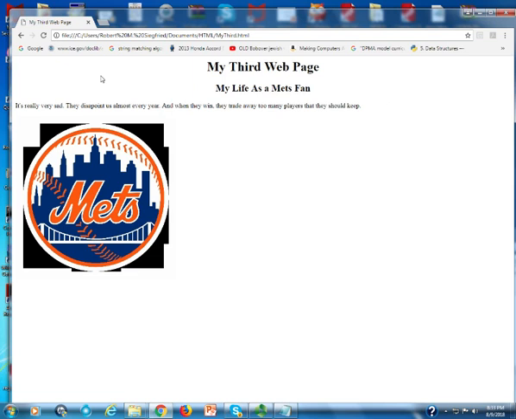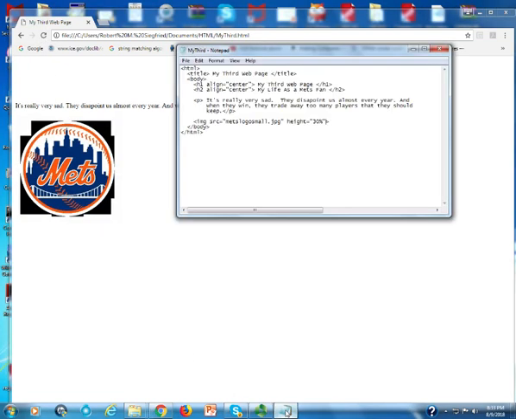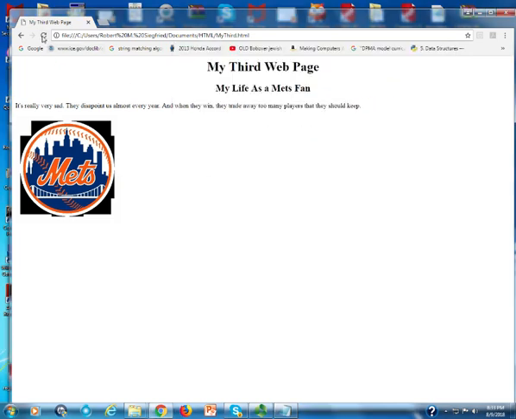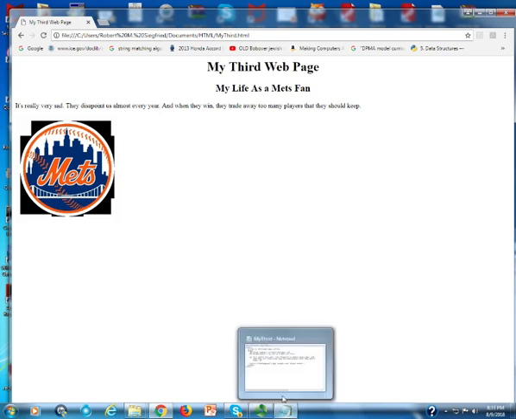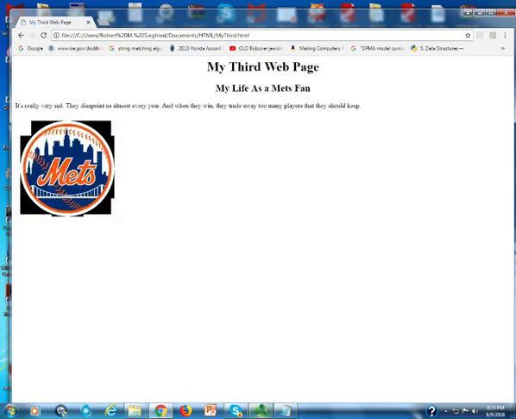So, and there you see it. Now, I can also change the alignment on this if I want. Align equals center. Save it, and I'll refresh it here. Yeah, well, that looks like I got that right.